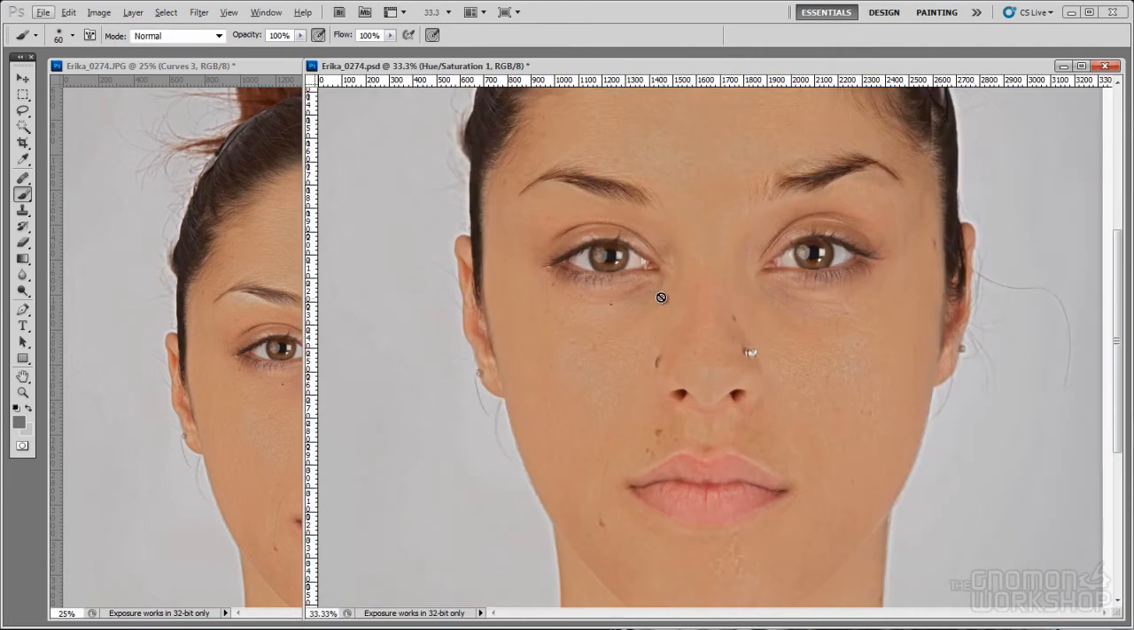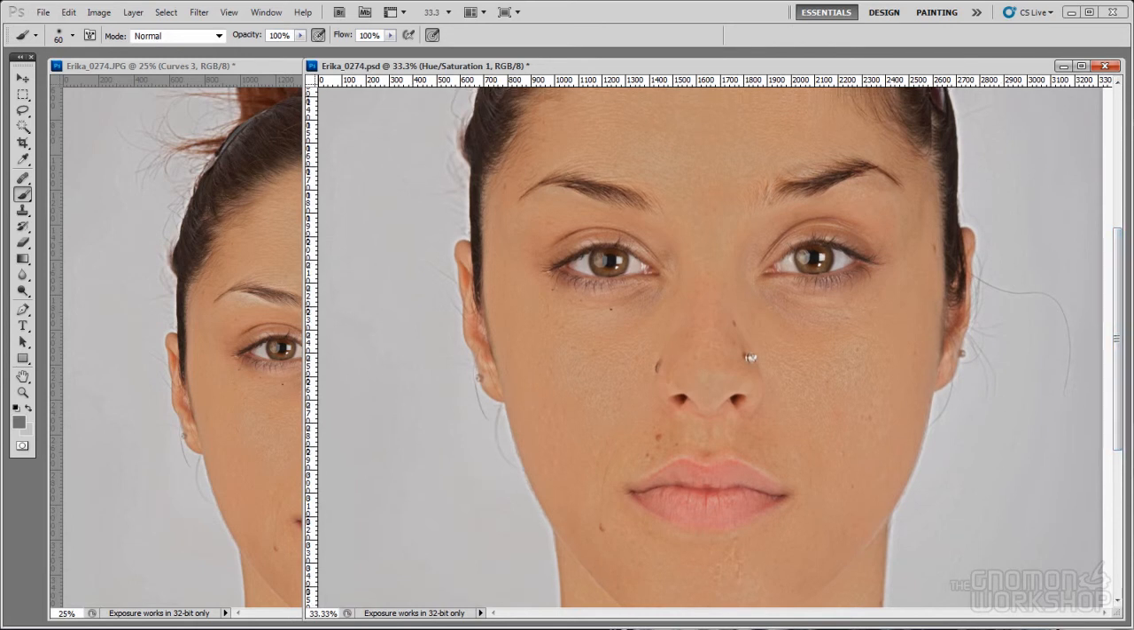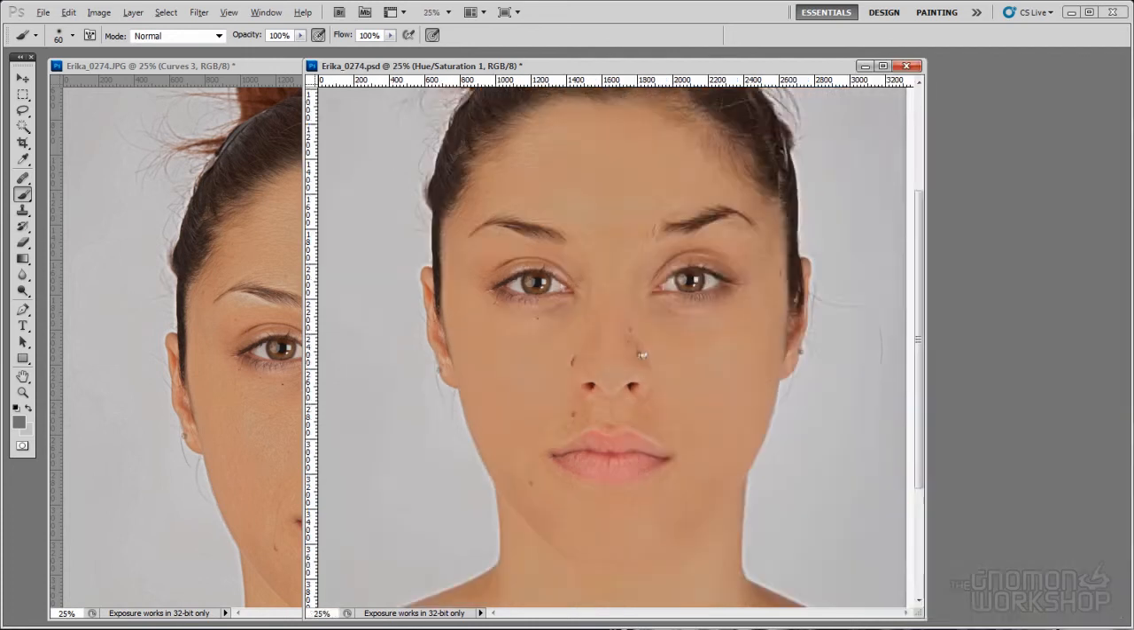where I've gone through and eliminated more of the highlights and the shadows, and evened things out. And for the eyebrows, I tone those down too, because the shadows and highlights kind of wash those out. I want to get those back. And there you have it.